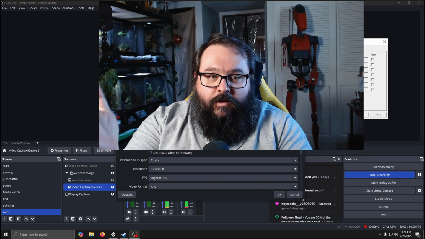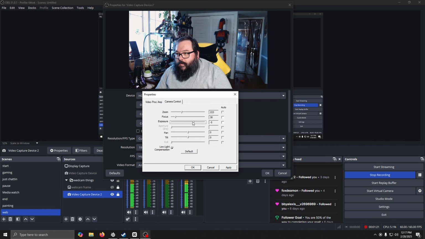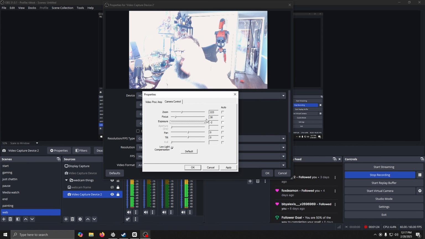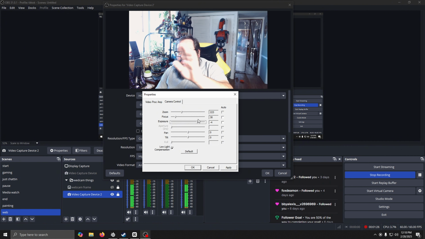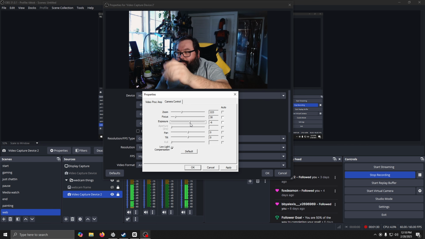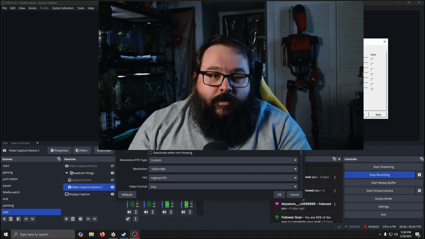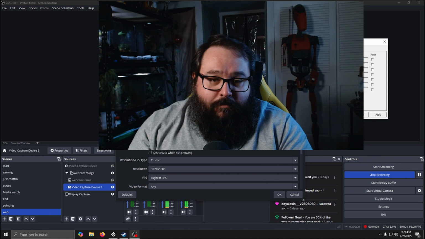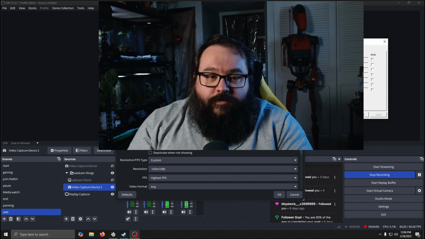Your exposure is working on this right here. See, you don't want that, so you want to bring it down. About 6 is good for me. You can have a little bit of blur, people aren't going to notice it too much, but it also makes your lighting brighter. So those are the settings for that.